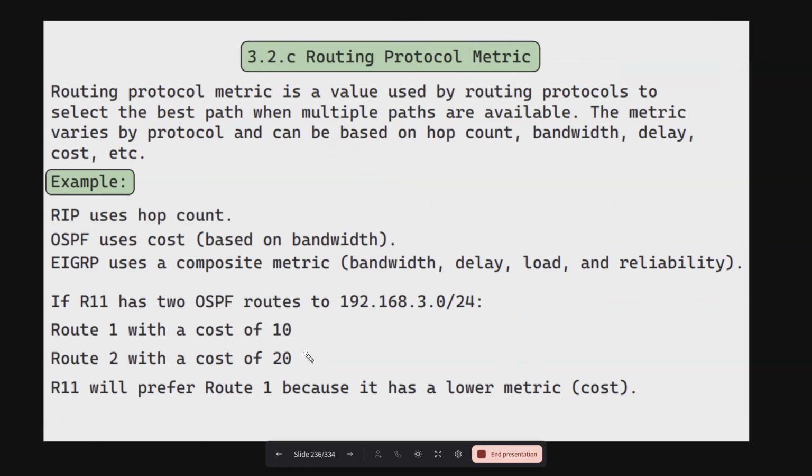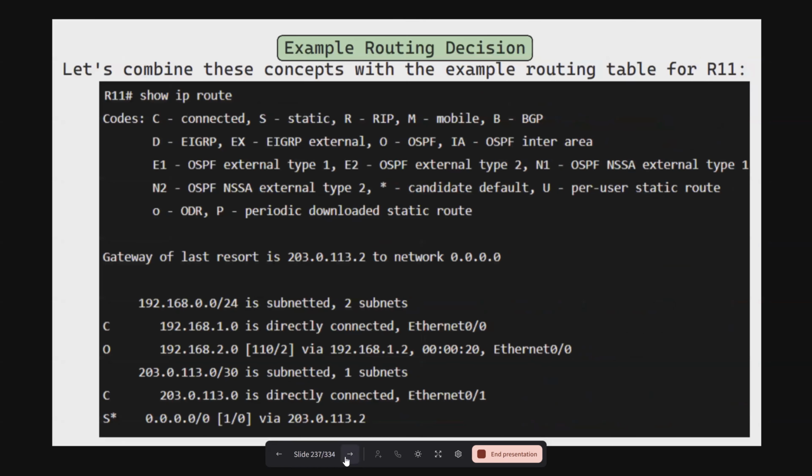Suppose in one path the path cost is 10 and the other path cost is 20. The router will prefer the path with the lower cost, that is 10. So R11 will prefer route 1 because it has the lower metric. Within a routing entry, you have the destination network, and you can see the AD value and the metric value.